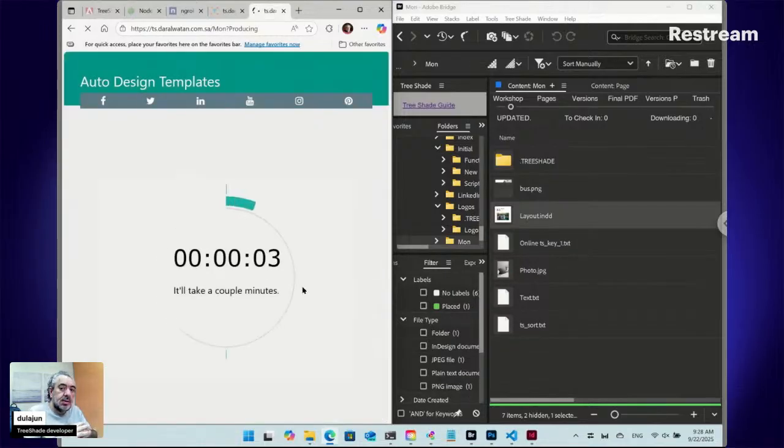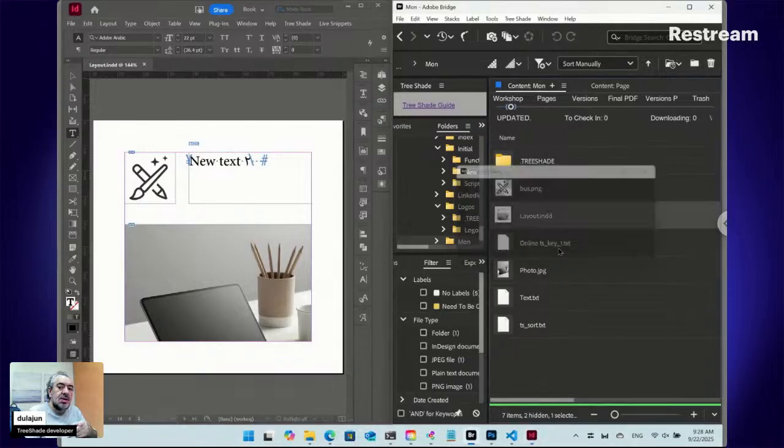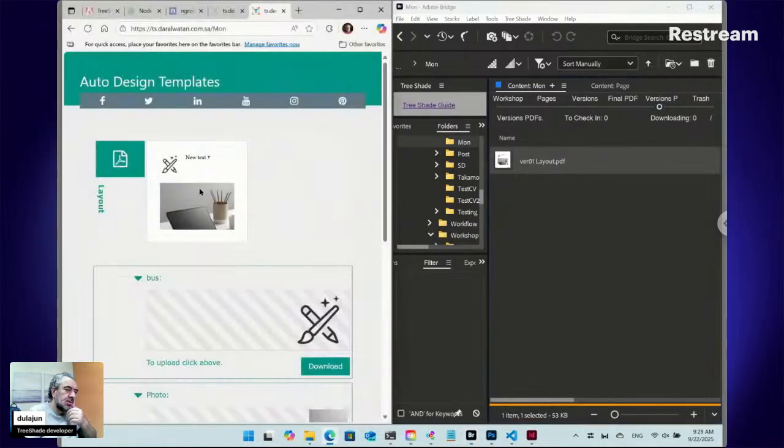Now the InDesign document will be updated because the online text file changed. The name of the text file changed automatically, and that in TreeShade triggers the Adobe InDesign document to be updated. So we have new content now. Okay.